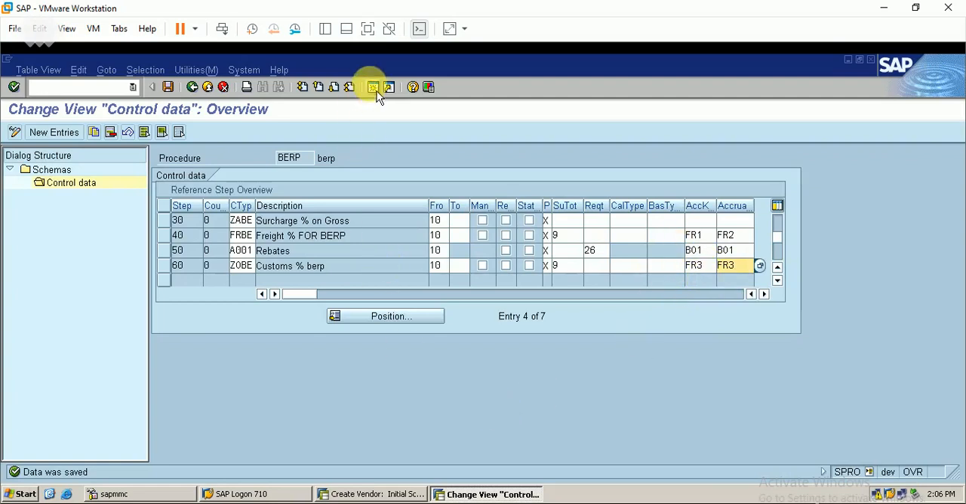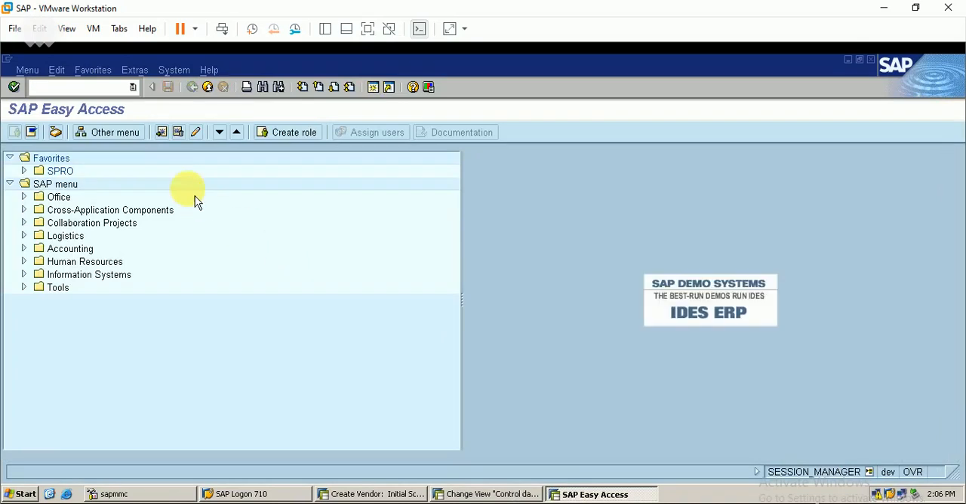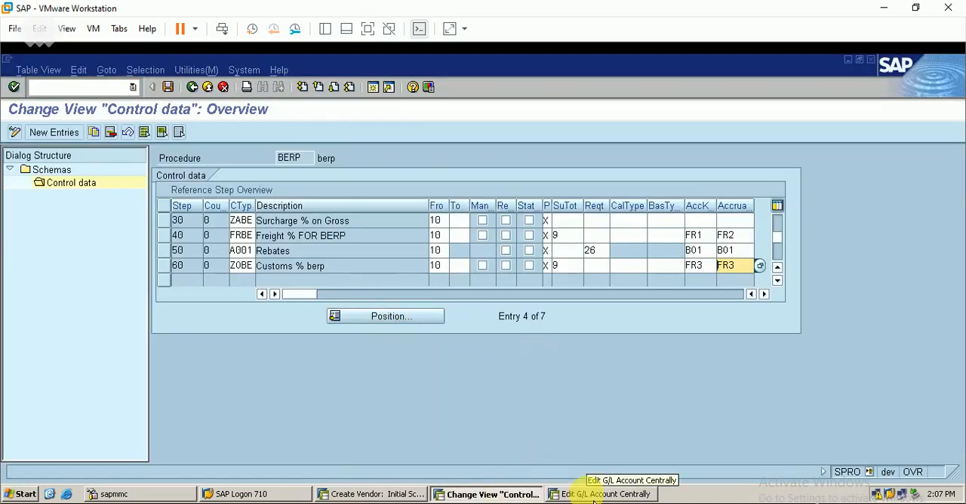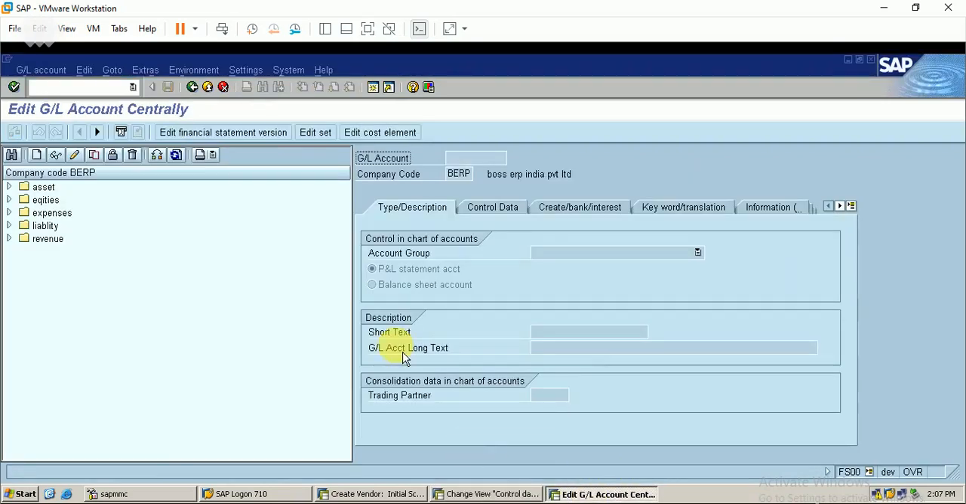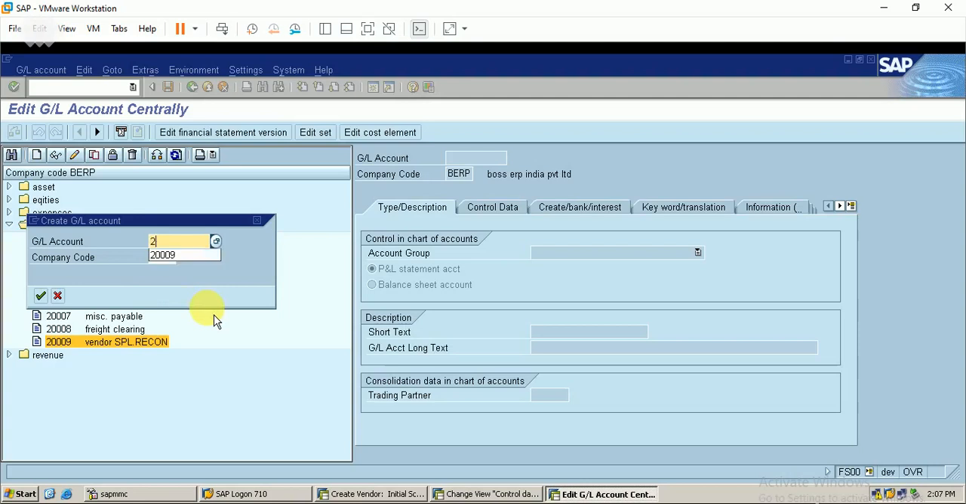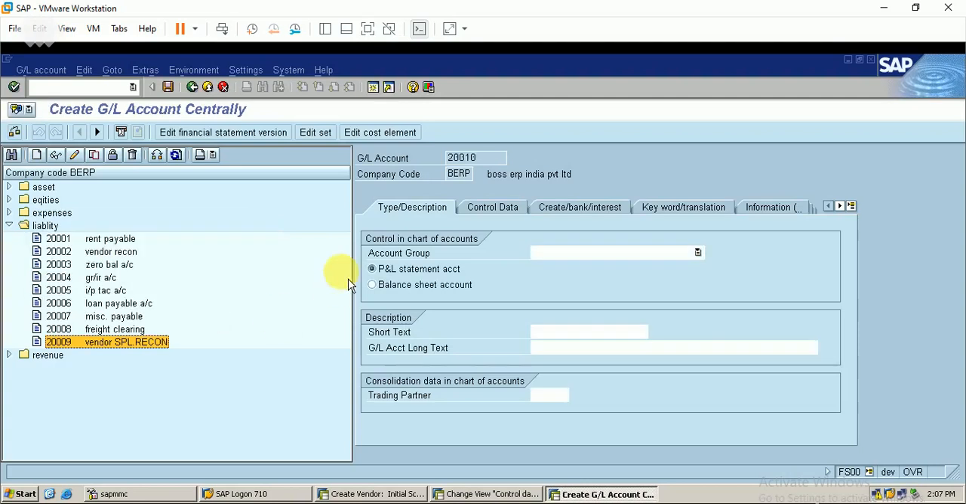Let me go into a new tab and assign it. Let me create the account. This customs we need to pay, and it is a liability to our company. So let me create an account in my liability section. Let me create a new account. It is a balance sheet account, especially from liability, and I will name it customs clearing account.